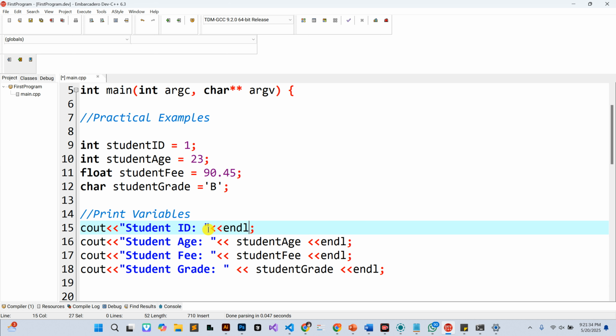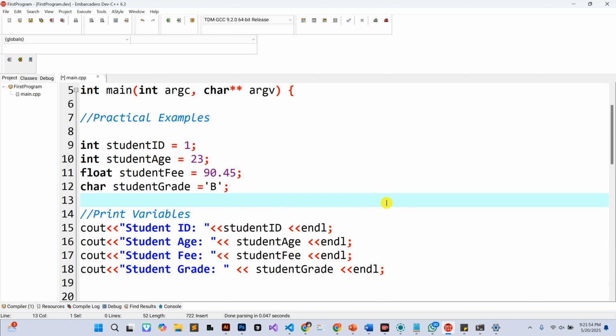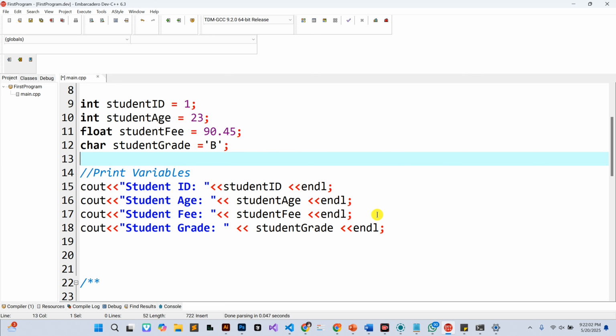It will only print this thing without this. So, sir, it means when you remove the student ID, you are not going to get the value. Yes. Thank you. All right.